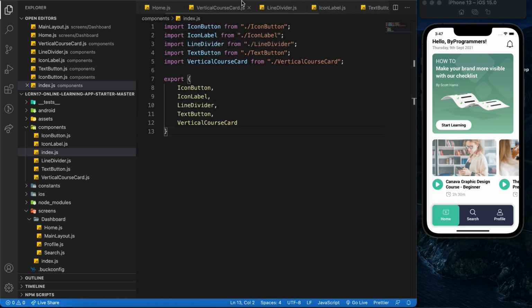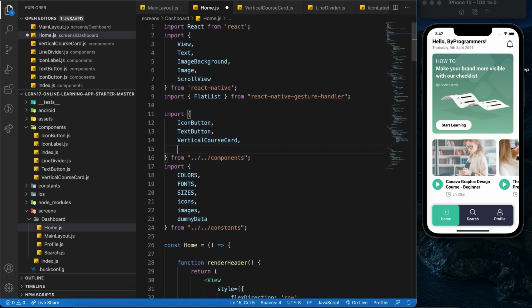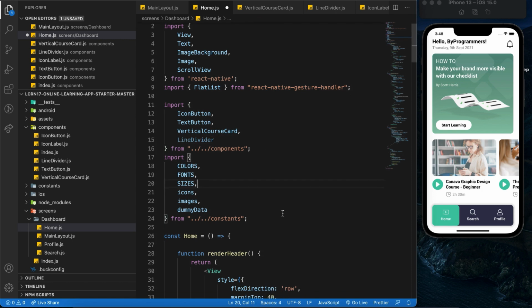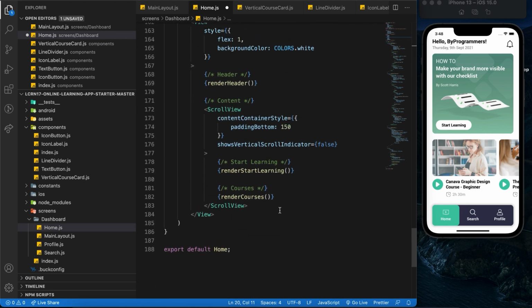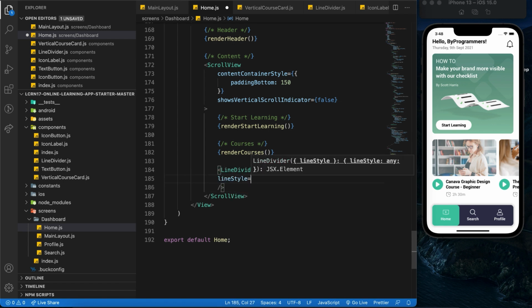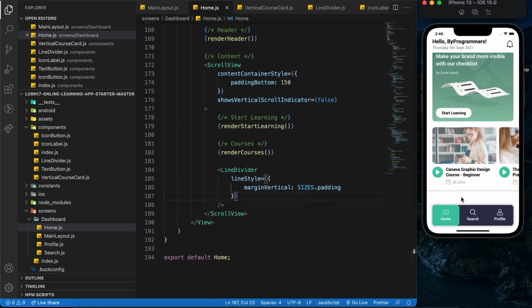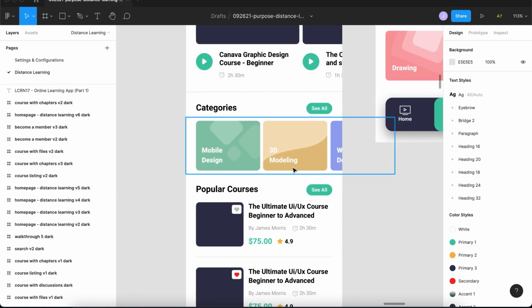Next, we need to navigate back to the home screen, scroll to the top. Over here we need to import the line divider, and scroll down over here in the scroll view. After the courses section, we need to render the line divider. Alright, so for this we need to supply the line style, where the margin vertical should be equals to sizes.padding. Alright, save it. Perfect. Okay, so after the line divider, next we'll be working on the categories section.